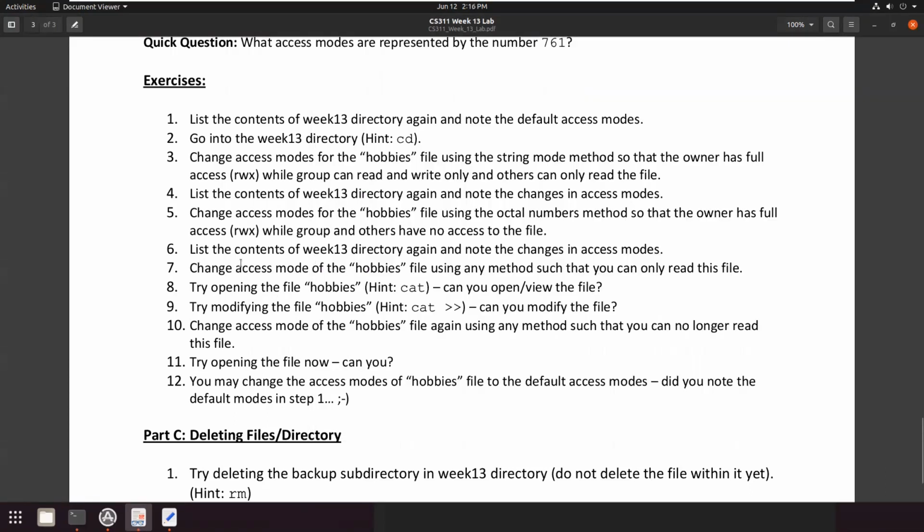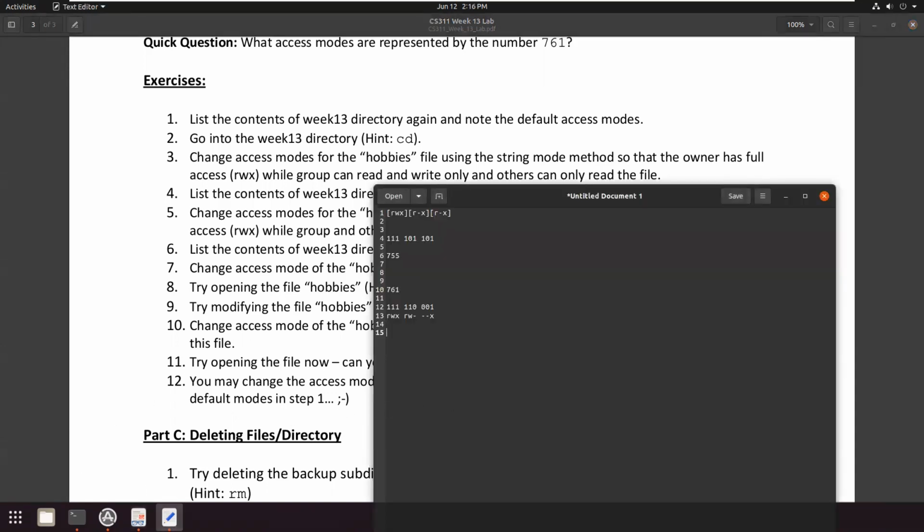Then it says to change the access mode of the hobbies file using any method such that you can only read this file. Since we have tried the string method in number 5, let's try the octal method. Since we only want to give the read access to this file, let's assume that we are giving read access to all the 3 groups, that is the owner, group, and the others. So again, the permission will look something like this.